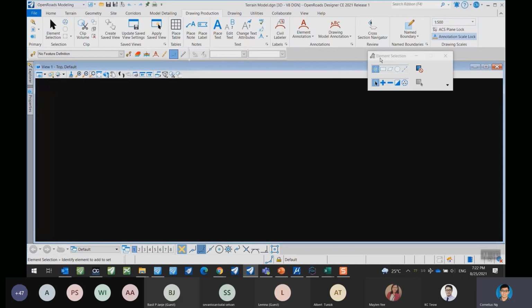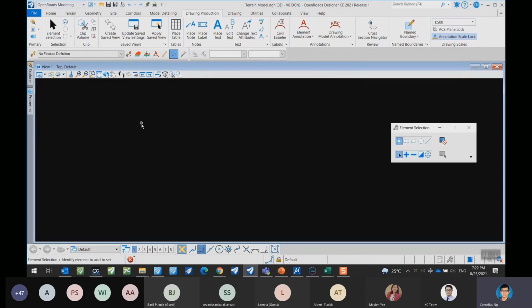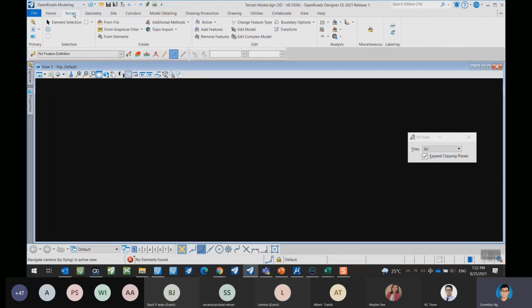All right, so now this is just an empty DGN file. As I go ahead and fit view, there are no elements, meaning this is simply an empty DGN file. Now, assuming that you have already designed something in MXROAD, which is basically your terrain model that you have created in MXROAD, and now you want to bring that model into OpenRoads Designer, it is very simple to do that. So I'm just going to share with you how we can do that.